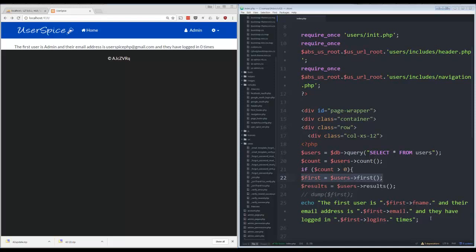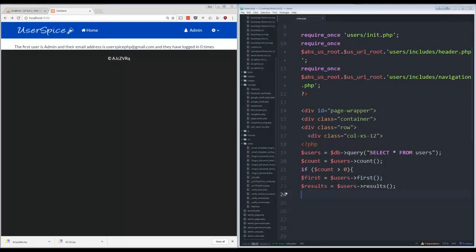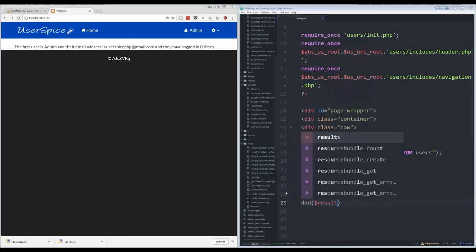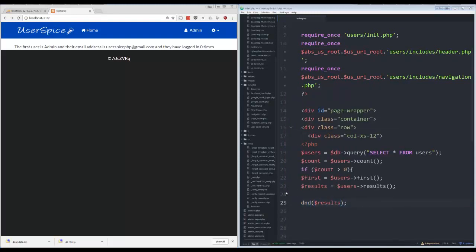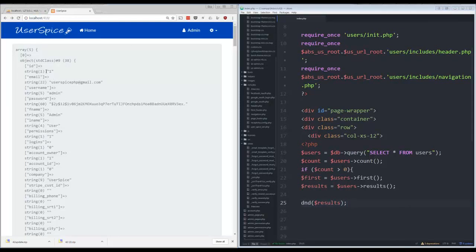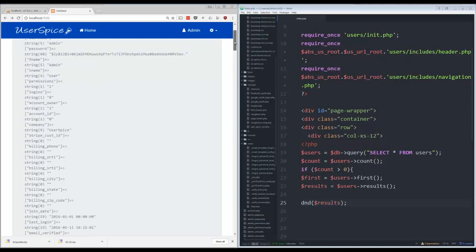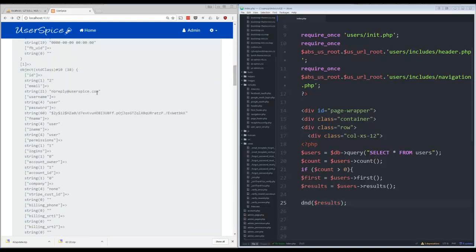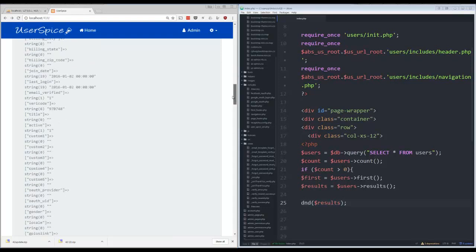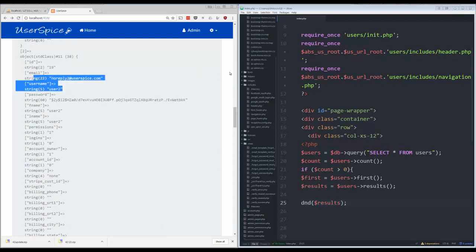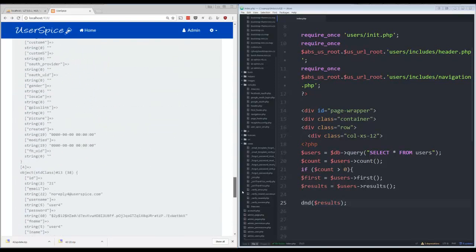But sometimes you're going to want all of the information. So you can delete this, and now we have this results. I'm going to do dd for dump and die results, and you're going to see I have a giant list of objects here. So I have array, and this is user 1, and this is all their information. Then I come down here, and this is user 2, and this is all their information. Then this is user 3, and this is their information. So basically I have this object that has a whole bunch of different users in there.